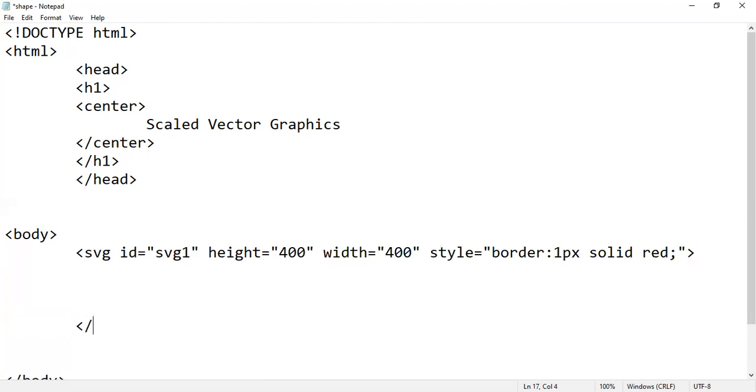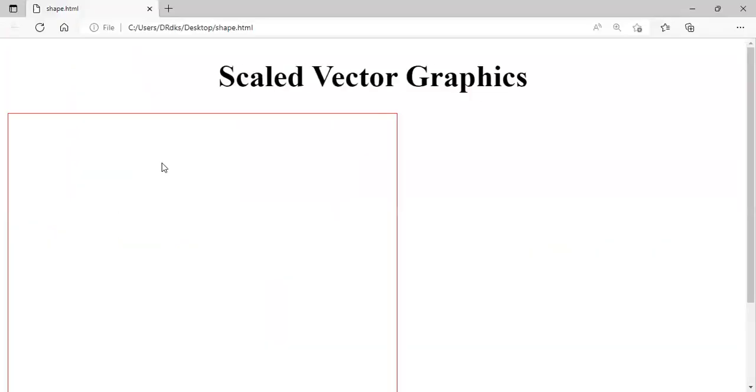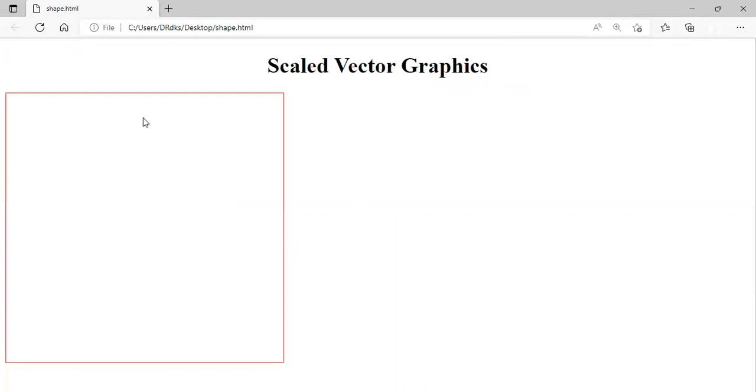S stands for Scalable, V for Vector, G for Graphics. That's why we use the SVG tag. Save this using Control S, move on to the resulting screen and try to find out the result. Just click on share. Just see there. Press F5. The area is coming on the right side.